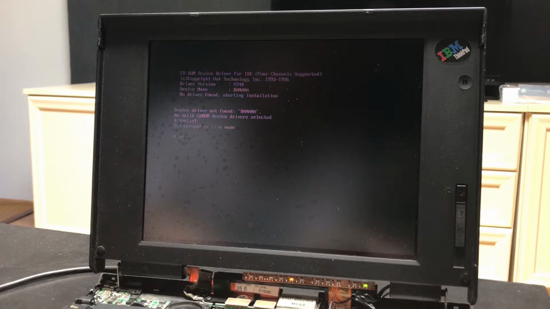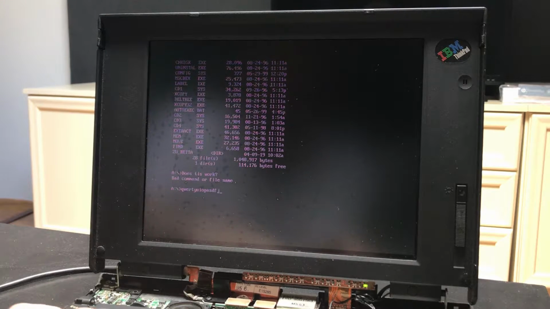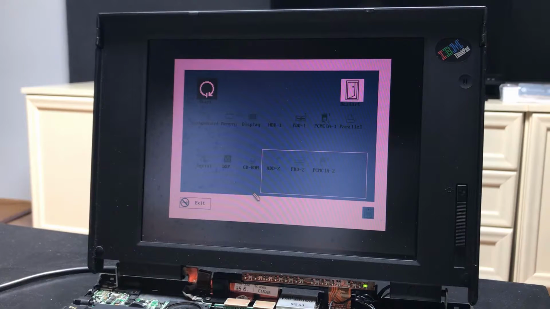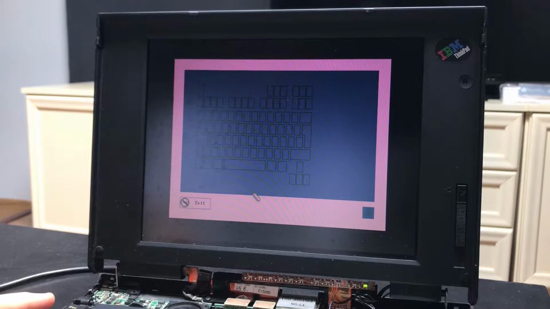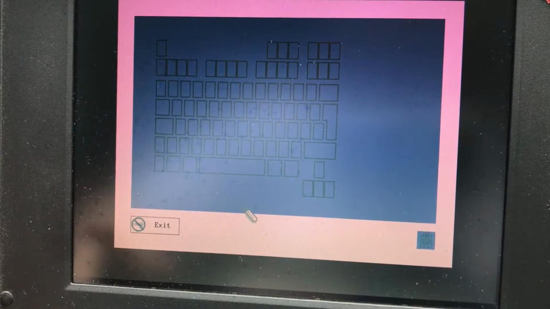Messing around with the command prompt revealed that some of the keys don't work. That's strange and I didn't expect it at all. Luckily, IBM has got our back. In the easy setup, or the BIOS if you will, pressing Ctrl and A gives us an advanced menu, and then Ctrl and K brings up a built-in keyboard test.